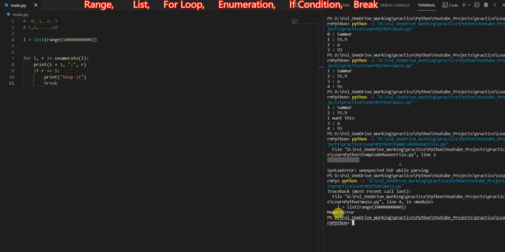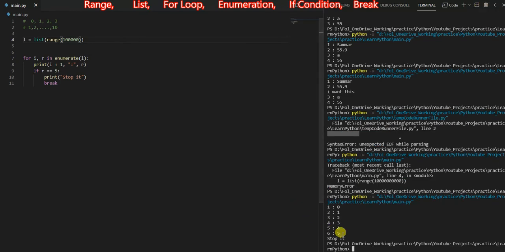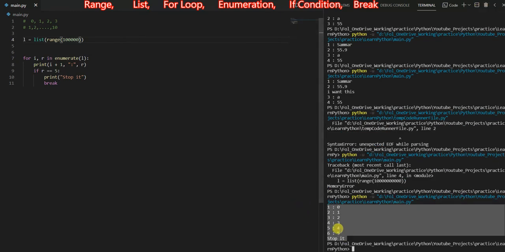It is saying memory error. Okay, now it is saying memory error. This is because the range is way too much for it. Okay, now see. Once it is at the point of 5, it is breaking it. So this is the use of break.